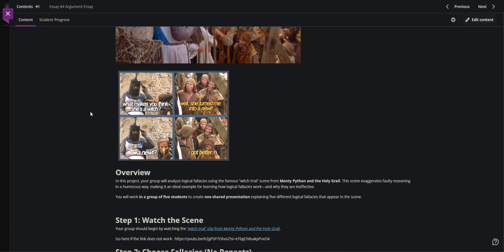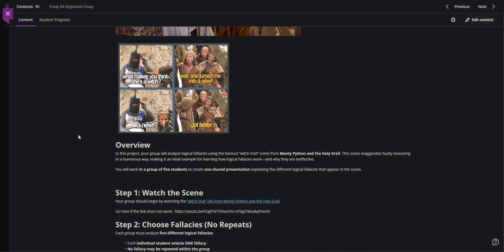So, you're going to analyze logical fallacies using the famous witch trial scene from Monty Python and the Holy Grail, which exaggerates faulty reasoning in a humorous way and makes it an ideal example for learning how logical fallacies work and why they're ineffective. In other words, if you can identify logical fallacies, you can avoid them in your own arguments and you can recognize them in other people's arguments, and therefore it would be easier for you to argue against their argument because you've recognized the logical fallacy.